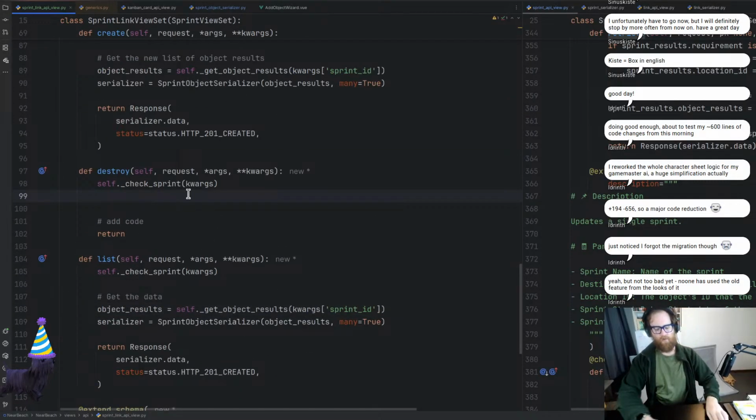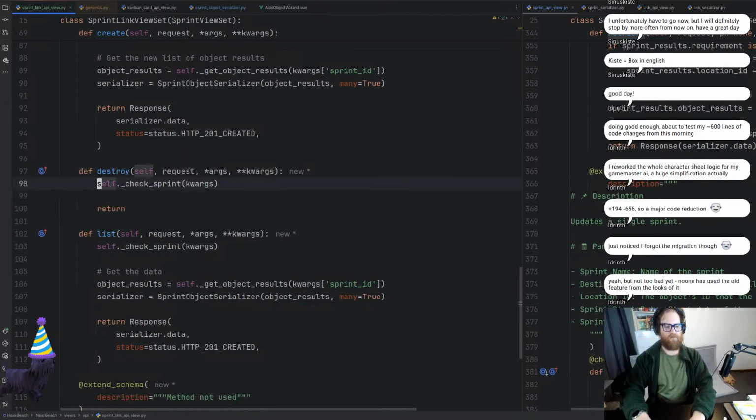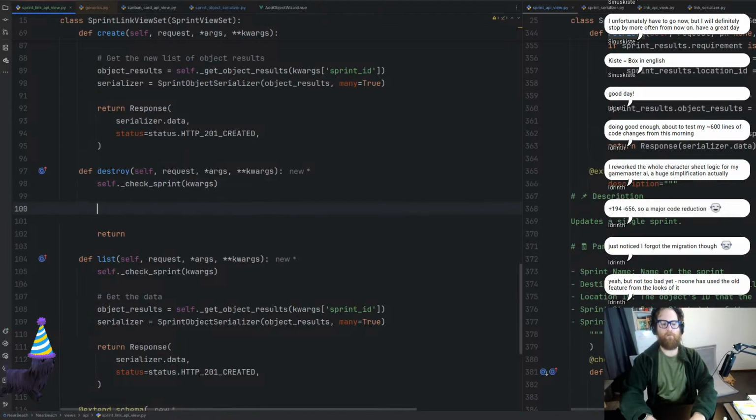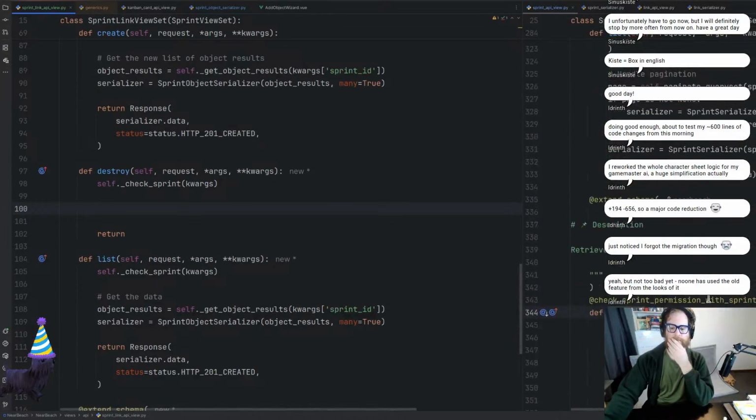And now we can destroy stuff. The fun part of the day. All right, cool. So what we want to do when we want to destroy stuff is, I'm pretty sure the destroy is meant to have a pk equals.